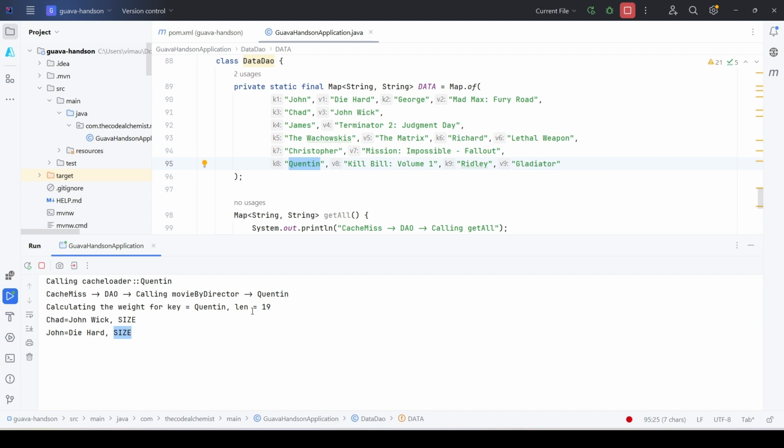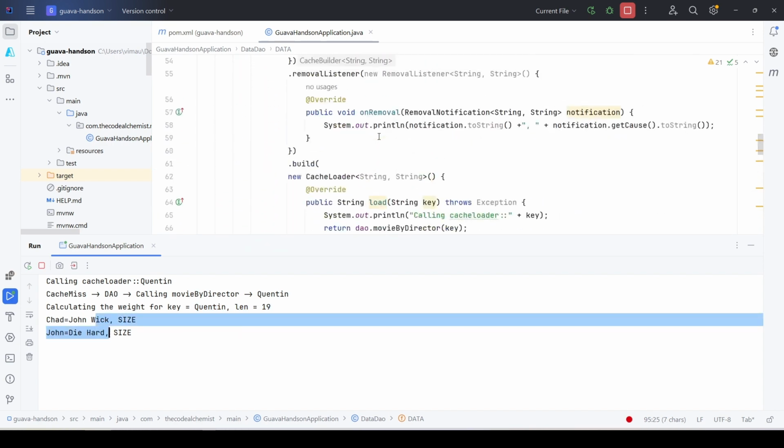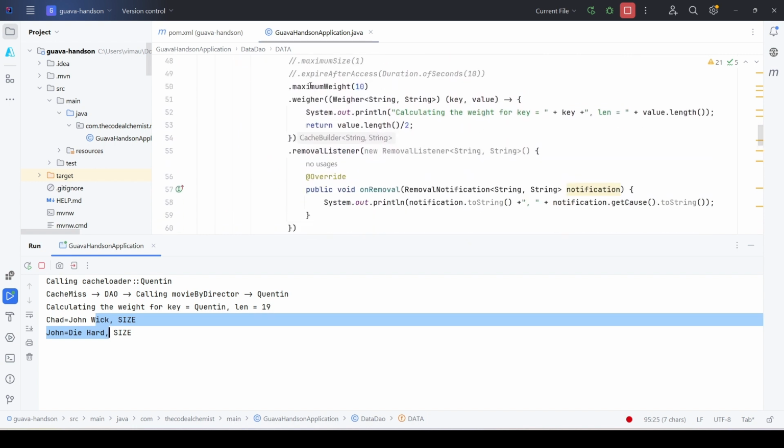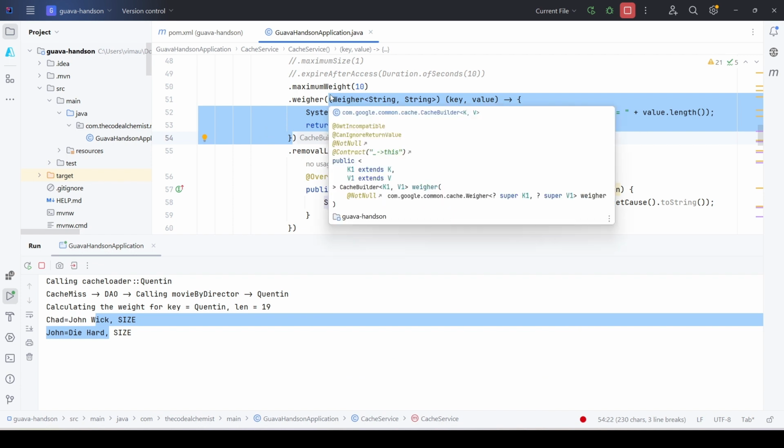All right. Why two entries? Because the maximum weight can only be 10, which is the weight of this entry alone. And so it had to remove both the existing entries. So that's how weight-based eviction works. We can define a maximum weight, then we need to provide the implementation of a Weigher to tell how to weigh the different entries. And depending on the overall weight at any time, the cache will evict the existing entries to maintain the maximum weight.